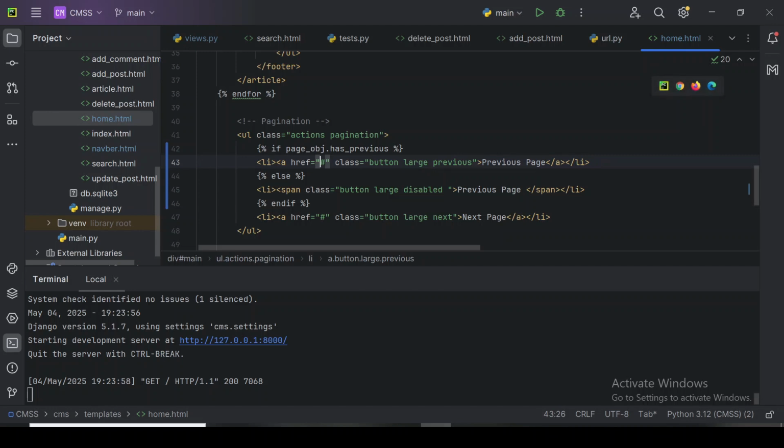Now in this href, this is where we're passing our link, but it's going to be different because we're dealing with pagination here. So how we're going to do this, we're going to have a question mark. I'm going to call this page, that's equals to, and we're going to pass in page_obj.previous_page_number.